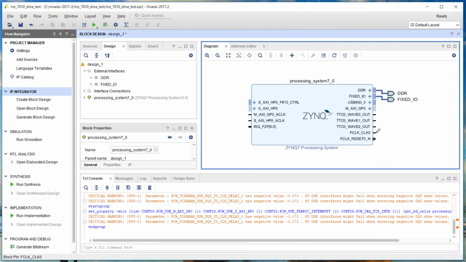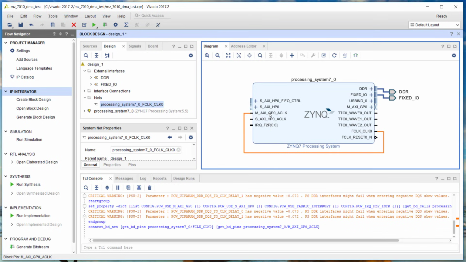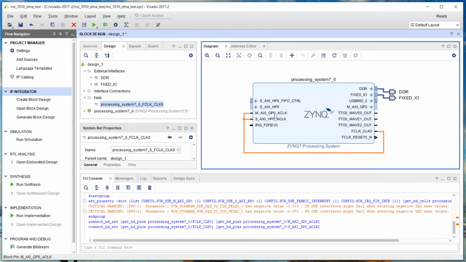I can start off by connecting the fabric clock, the 100 megahertz clock, through to these AXI interfaces: my 2 AXI interfaces, the GP general purpose master AXI interface and the high performance slave. So here is my high performance slave, and here is my general purpose master. So that's that. Now what I can do is add my DMA.